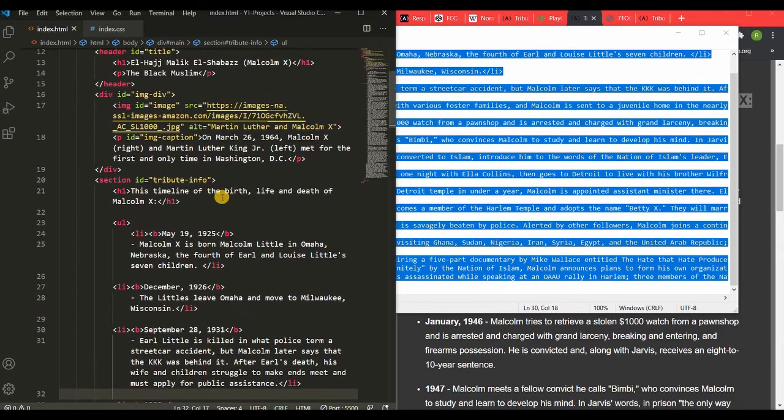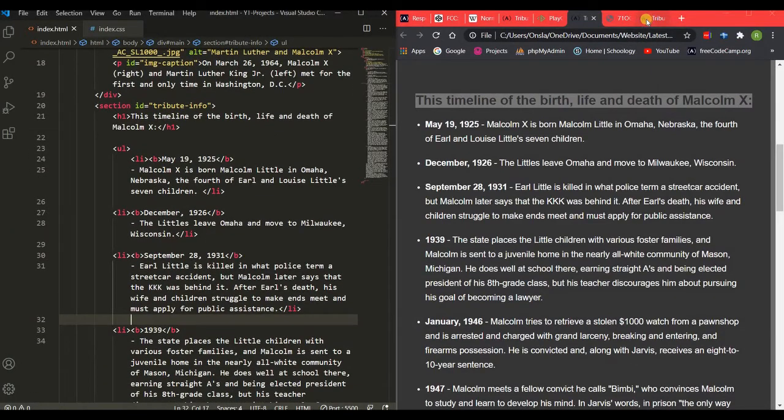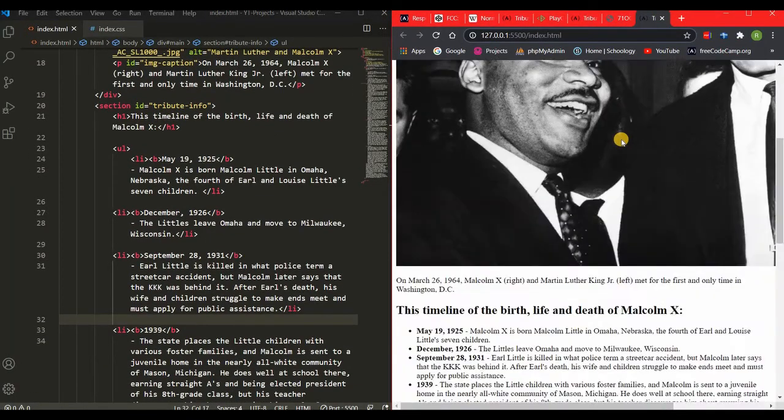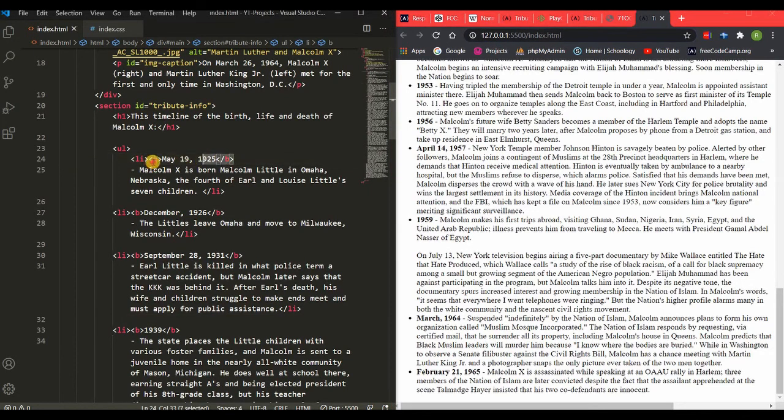Alright, so when we go ahead and put in all our info, let's see how it looks so far. Boom. And don't forget to put in all your information, all the dates in a B tag to make it bold, or in a span tag if you want to style the bold with CSS or something.